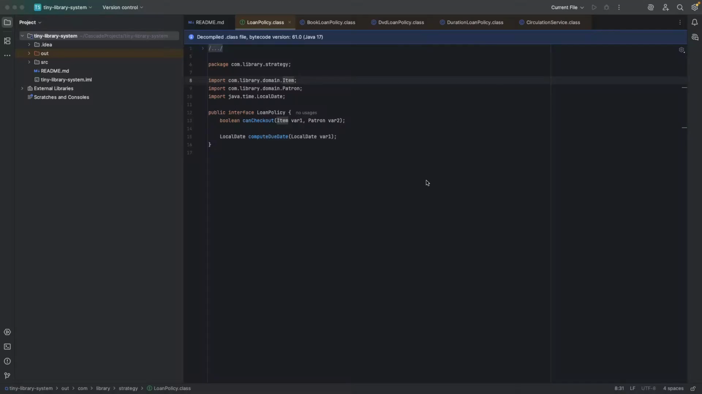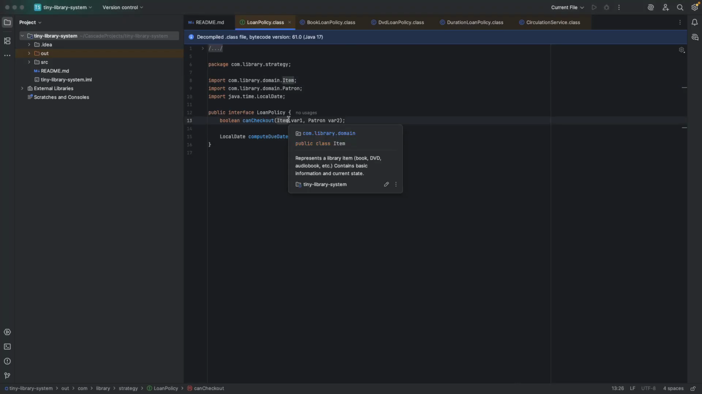So let's dive into the implementation and see how each component of the strategy pattern works in our system. First, our strategy interface, LoanPolicy. It defines the contract that all loan strategies must follow. And it has two key methods: canCheckOut to determine if a loan is allowed, and computeDueDate to calculate when the item is due back.